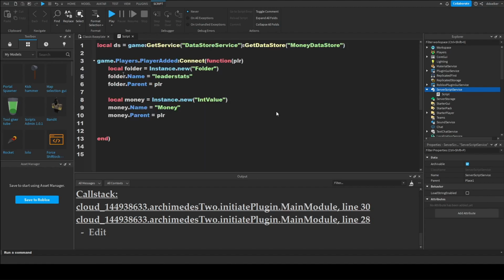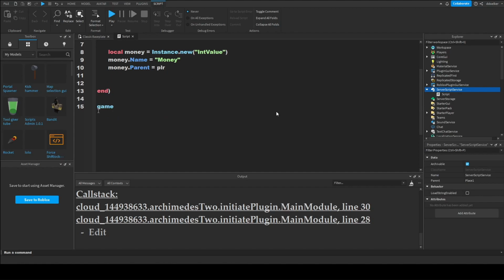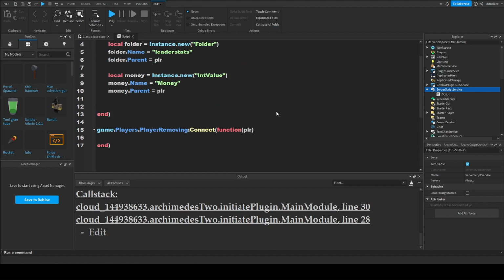So below the PlayerAdded event, we would make a PlayerRemoving event. So then game.Players.PlayerRemoving:Connect(function(player). And now comes the interesting part for saving. Now here you want to do all your saving parts.